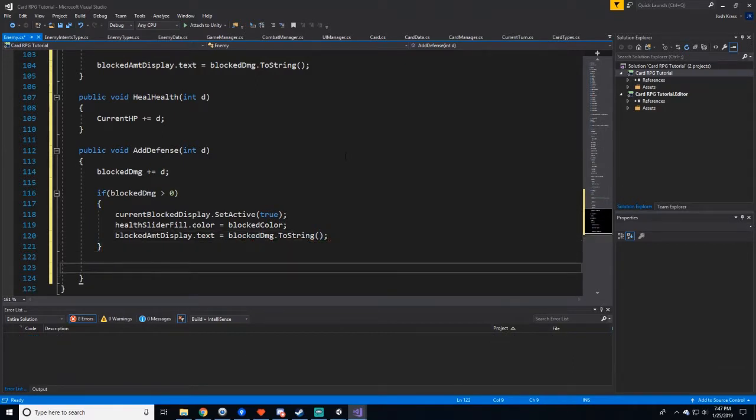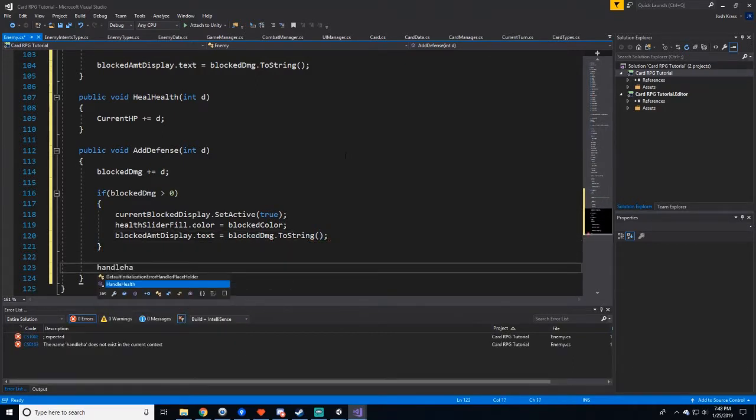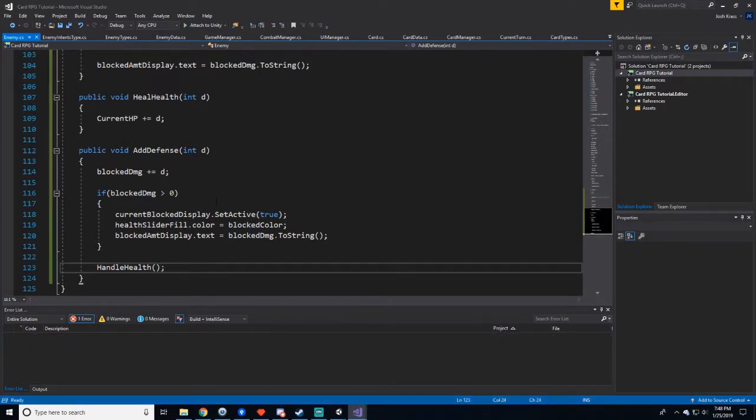And afterward, always call HandleHealth. If it has to do anything with our health, or anything to do with healing ourselves or anything like that, and we don't call currentHP, we should probably call HandleHealth to make sure that everything is in order.